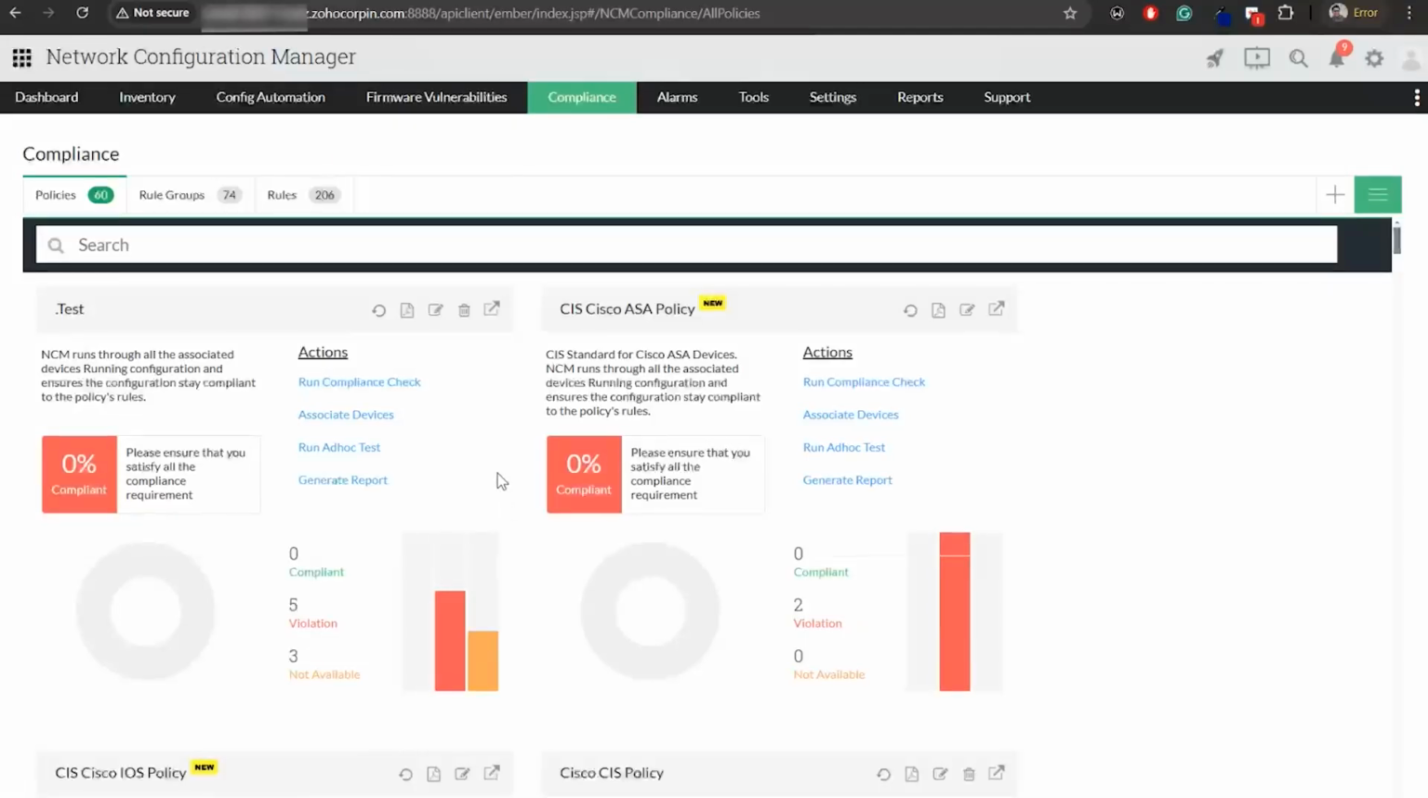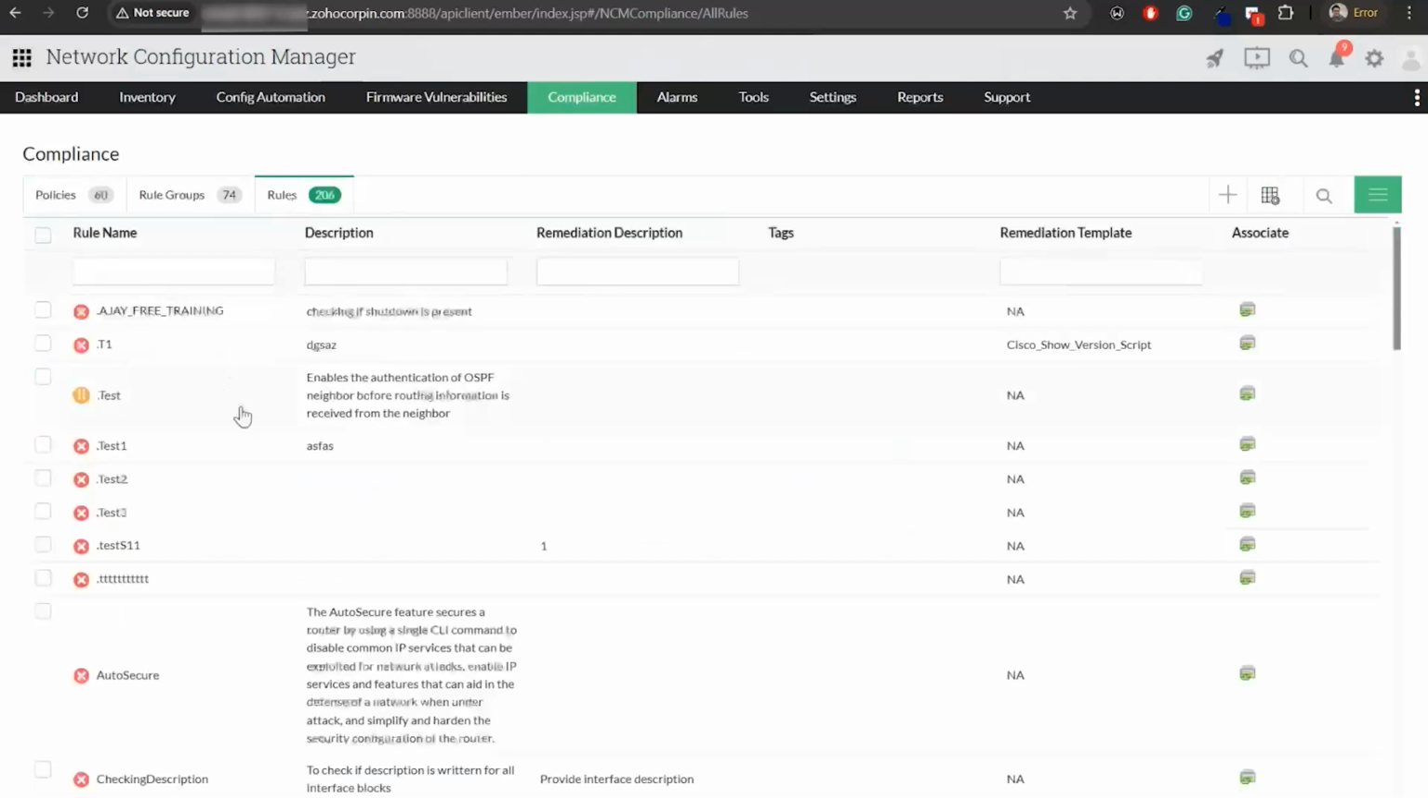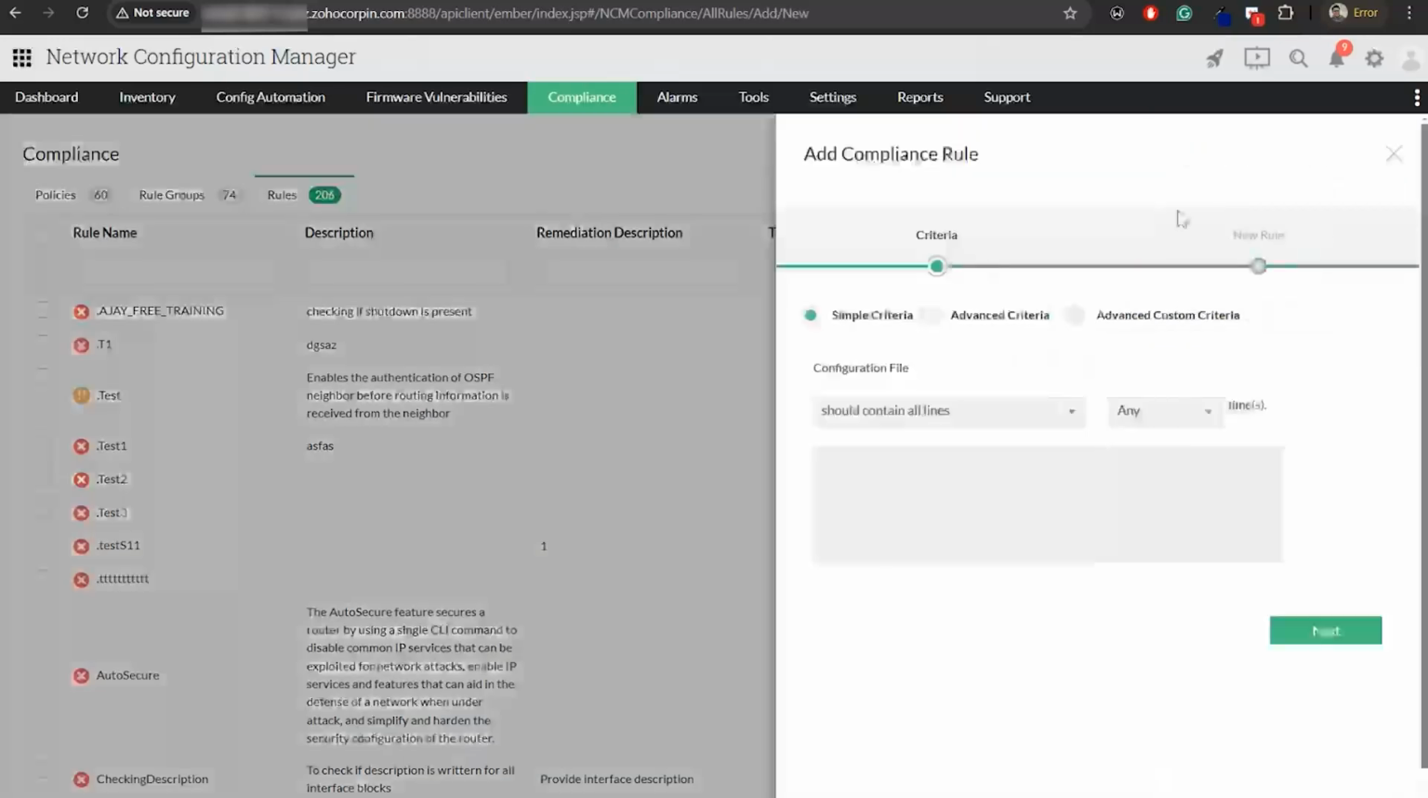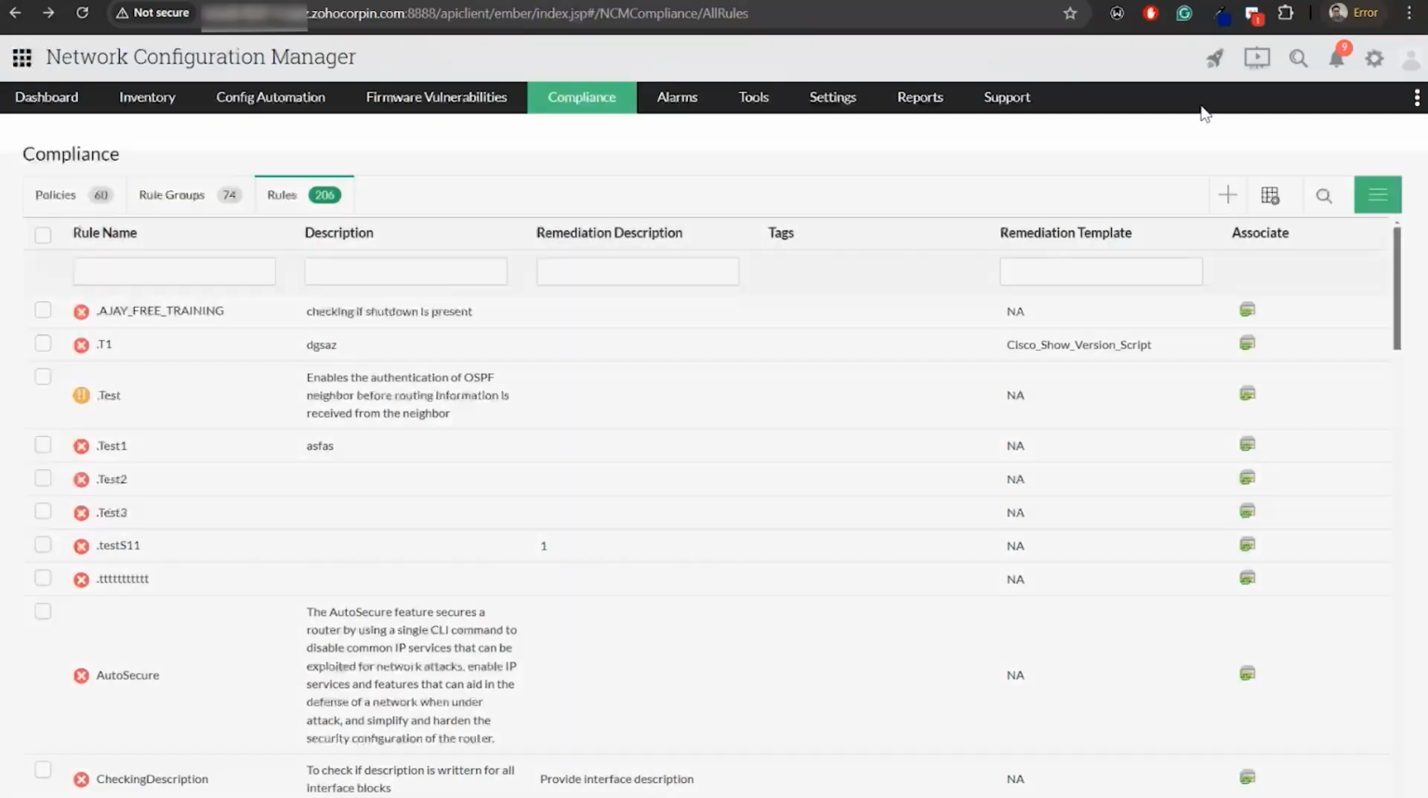So let me show you how to create rules from scratch. Just go to rules, and you can see all the existing rules over here. To create a new rule, just click on the plus symbol, and you can choose any criteria that you want: simple, advanced, or advanced custom criteria. And you can provide the conditions and the lines. Then you can associate this rule to a rule group and proceed with the policy. This will be clearer with an example. So let me show you an example for the simple criteria.